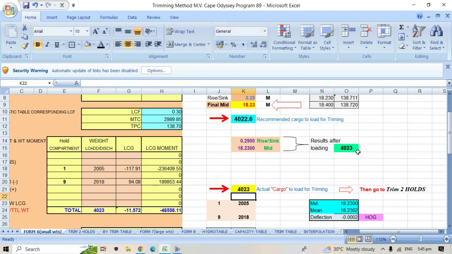So when you load this 4,023, you get the same value of your sinkage, which is 0.29, and your sailing drop is 1823 and 1823. Now, once you loaded this value of 4,023, your mid will be exactly 1823. This is your mid. And once you load this value of 4,023, you will have a mean drop, which is 1823. But unfortunately, you don't know how much is your forward drop and aft drop. But for sure, you will have a mean drop, and you will have a zero even keel or zero deflection.